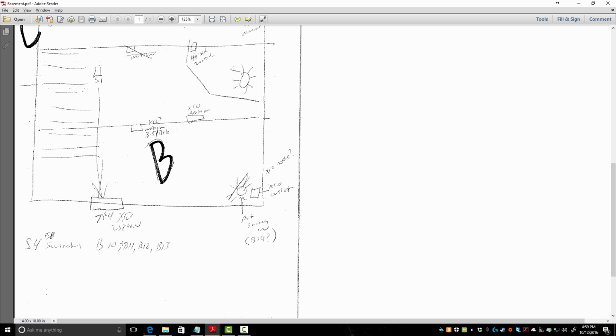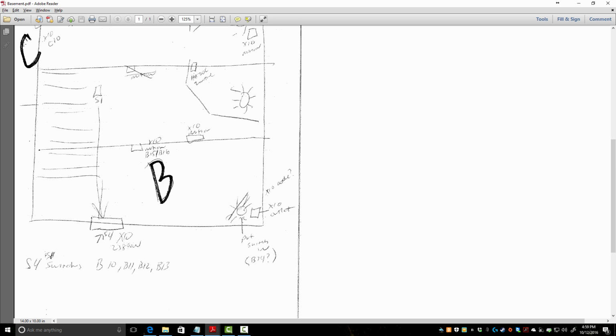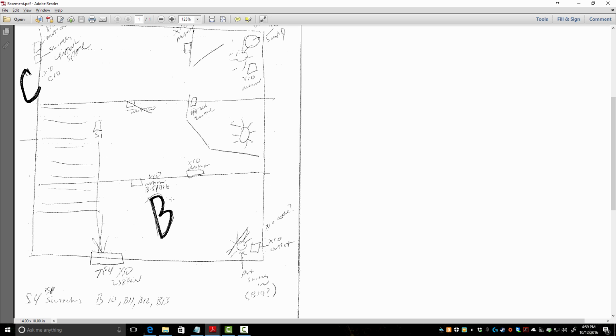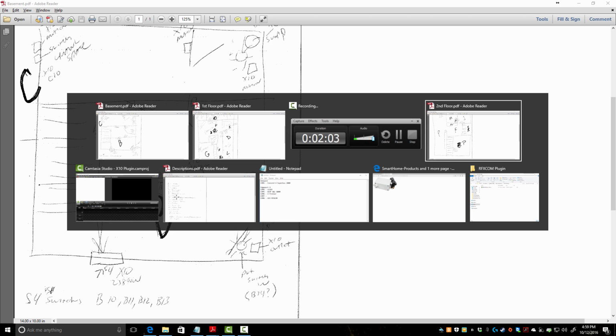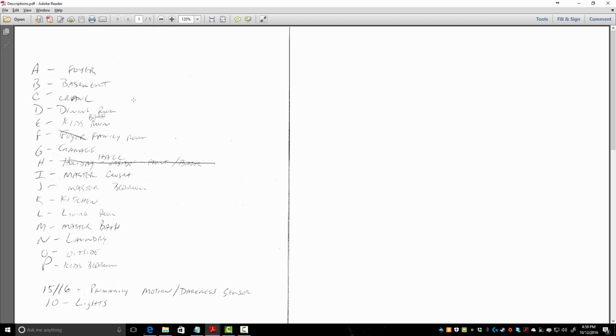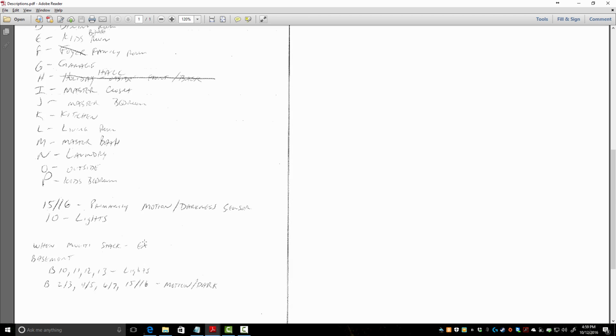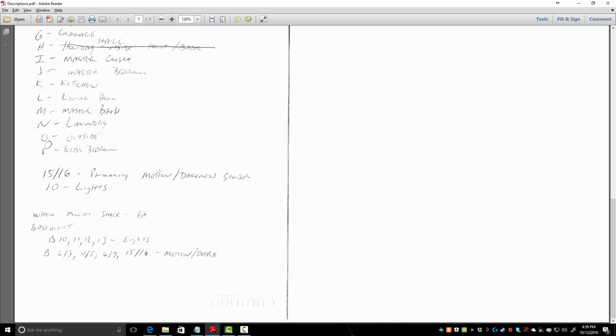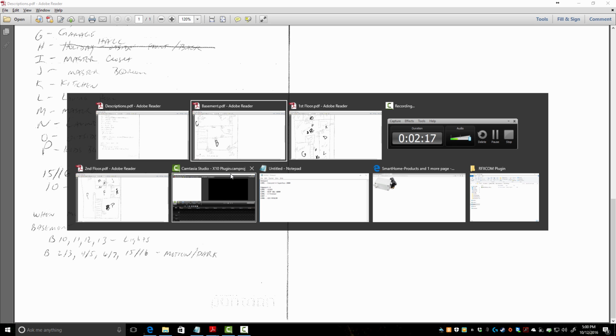So with that, because I have more lights, I can't just use 10. That's the other thing I like about doing this. So here's my crawl space. C10. Basement, B10. Foyer, F10. Garage, G10. Little consistencies I try and keep when I can. So, I write it all down. So 15, 16, motion darkness, 10 lights. Yeah, and you just got to work with what you have.